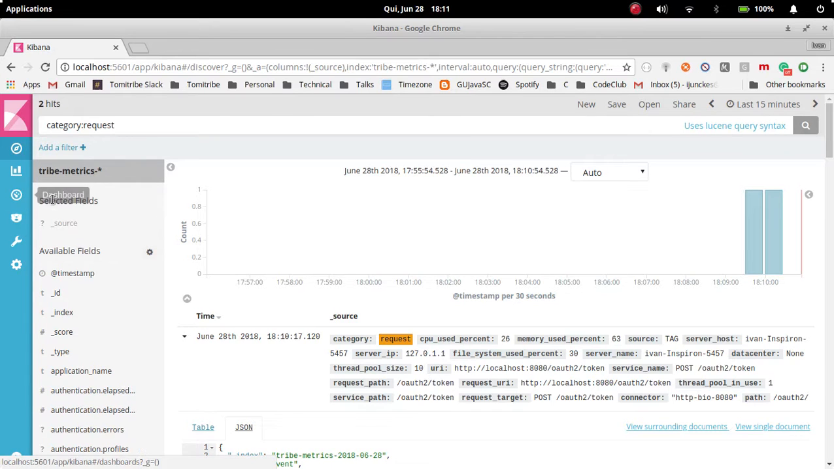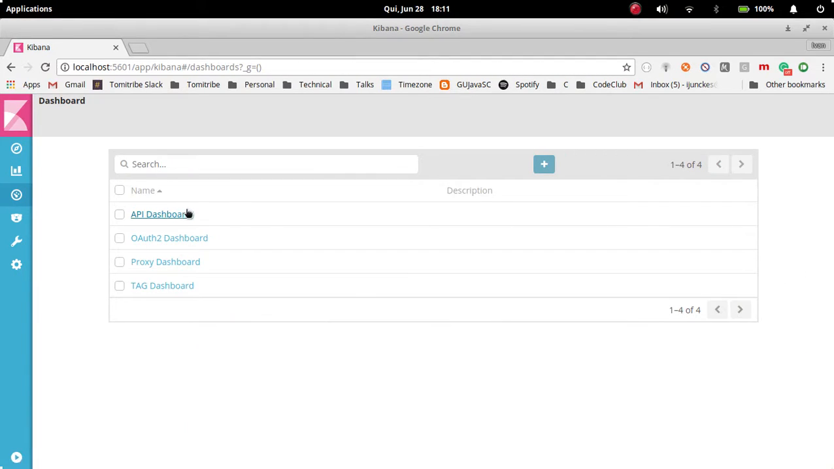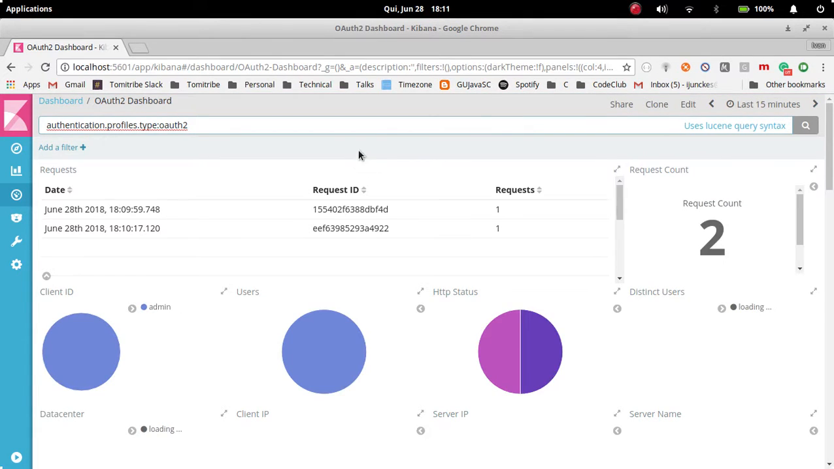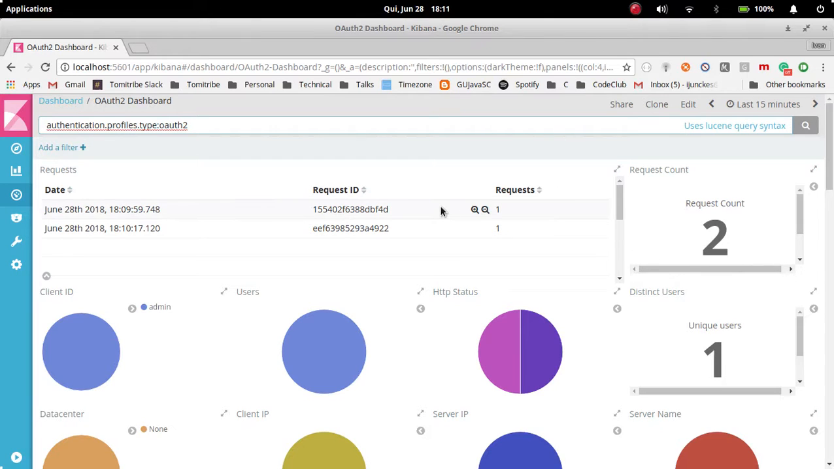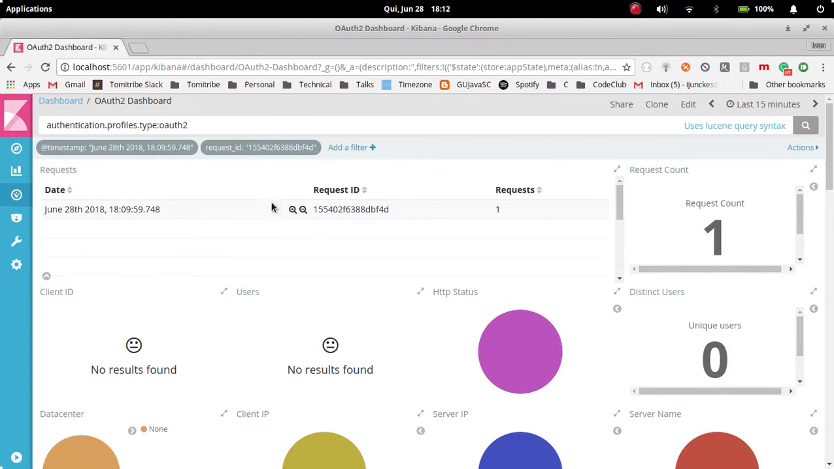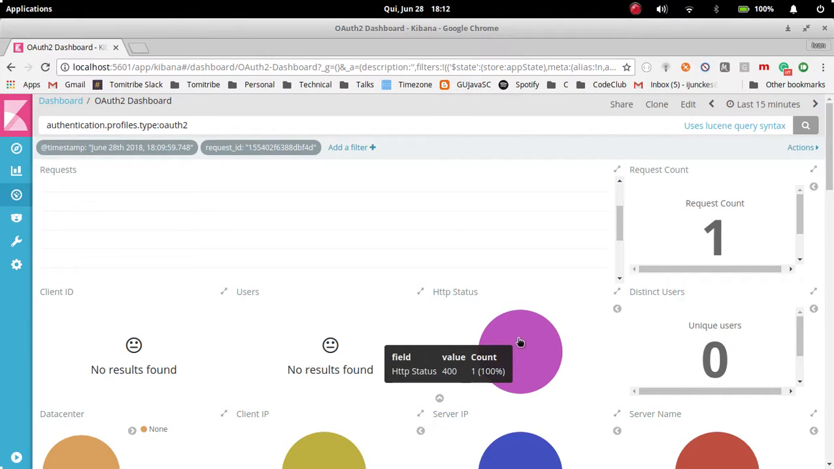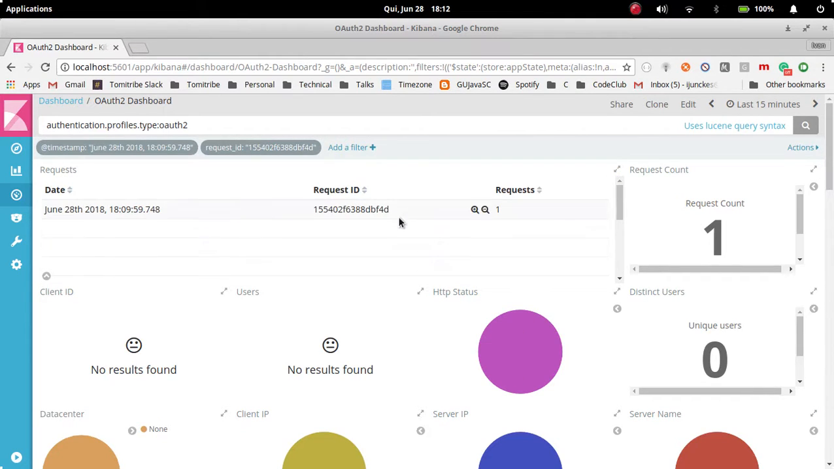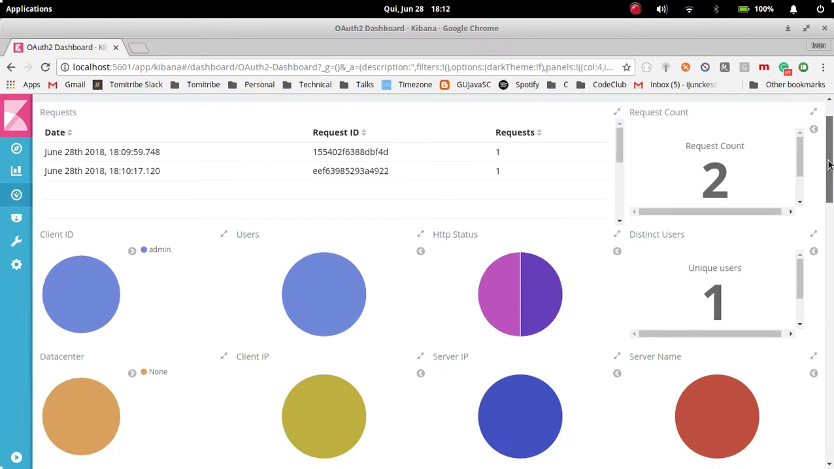So the next thing we'll see is the dashboard menu, and specifically the OAuth2 dashboard. So let's analyze the requests we did. We did two requests. One that was a good request, and the other one was not a good request. So they are both here, and we can filter through them if we want to. If I apply a filter and see what's going on with this request, I can see that this request was a 400, a bad request. And then I can remove the filters and have everything back again.